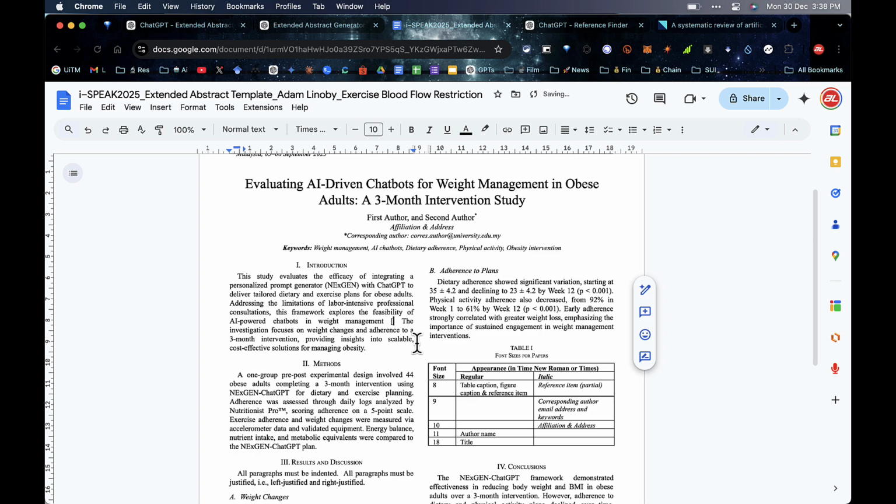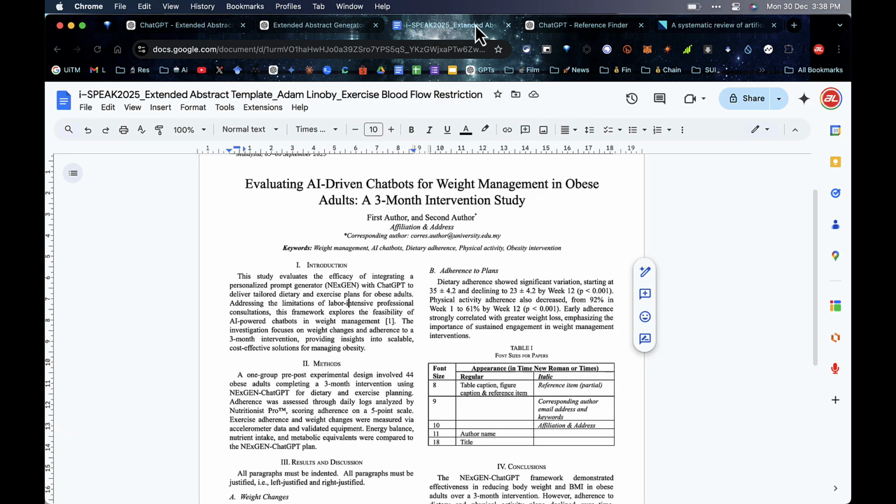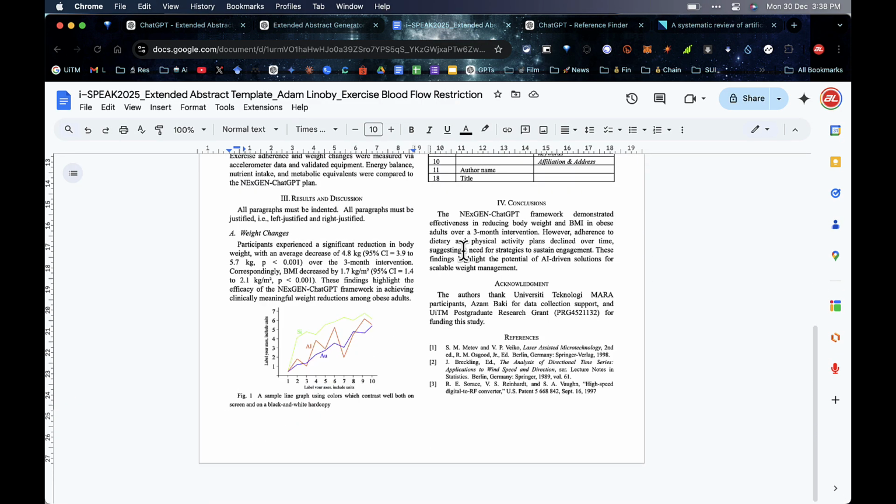This extended abstract uses a reference numbering system in brackets as shown. You can copy and paste the full references in the references or bibliography section at the end of your extended abstract.